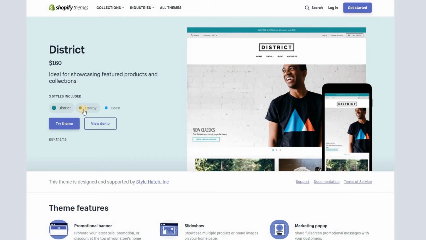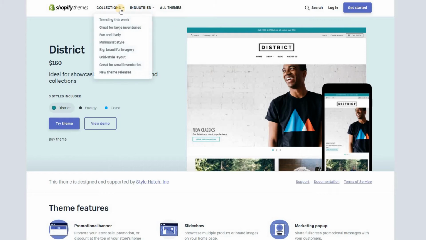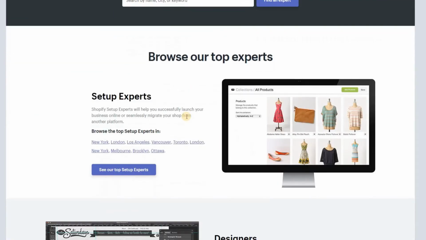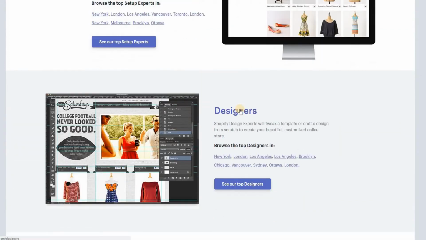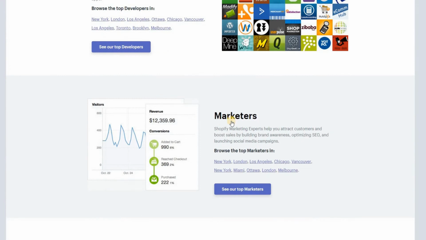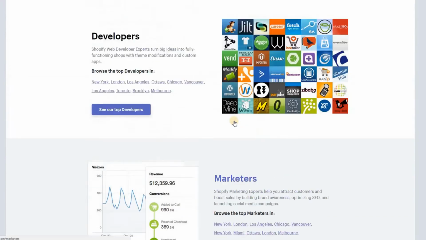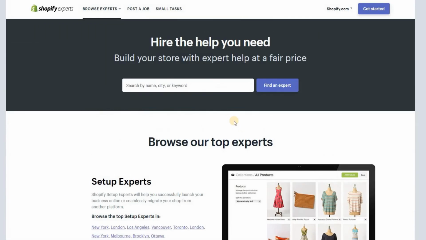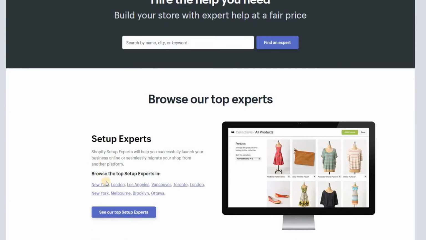Other than that, you might end up spending money on a web developer or a designer if you would like to make extreme custom design changes on your website. And the good thing is that Shopify actually has a list of experts. So if you wanted an expert to set up your store, or design your store, or develop it, or someone to market your store, they have lists of approved, certified professionals who will actually work with you. So that could cost you a few thousand dollars or even more, but that would be something you would put into your budget, obviously. And the cool thing about this is they actually categorize it by your city.